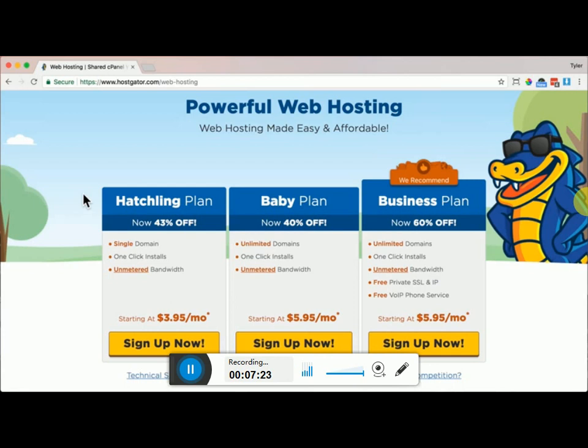So between the hatchling plan and the baby plan, the difference is the baby plan lets you have as many domain names or websites as you want. So you can have yourwebsite.com, your dog's website.com, your friend's website.net, your mom's website.org. You can have as many websites as you want, but usually people just start off with one website. So that's why I recommend the hatchling plan, and it is the least expensive, so that's also awesome. All right, so all we have to do is click sign up now.